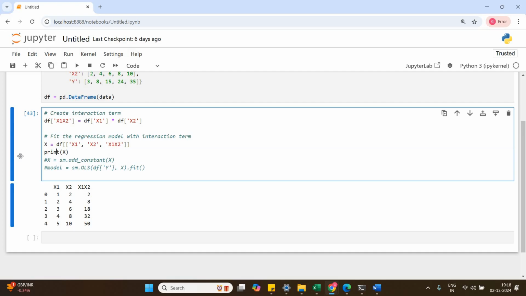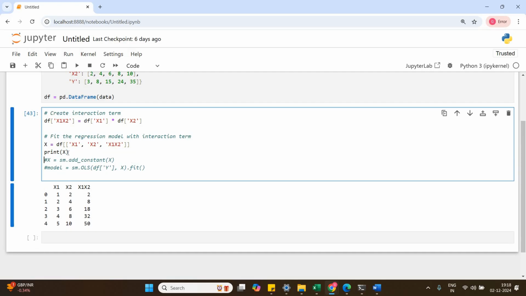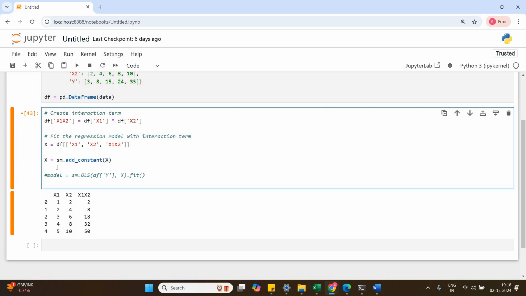Let me remove it and see the next thing, which is X is equal to add constant. Let me first remove it and see what it does. What is the output after add constant? Let me print it. Print x.